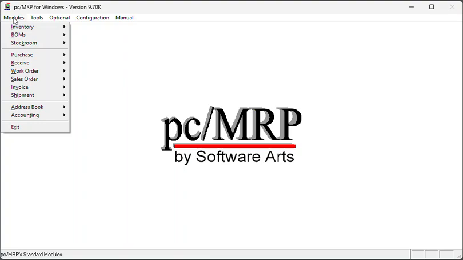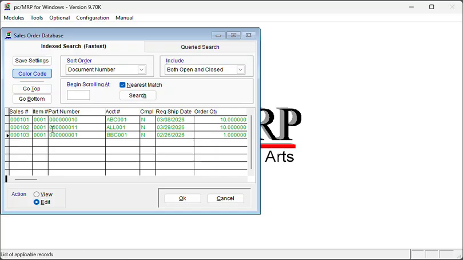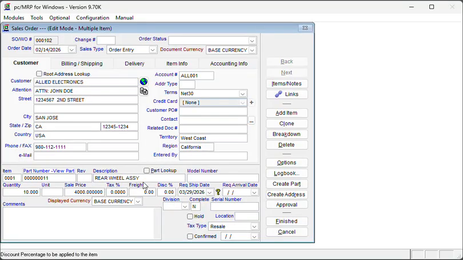Well, let's get started. In this copy of MRP, I have 3 sales orders. Let's take a look at one of the sales orders. I will select Modules, Sales Orders, and Edit. I will open the second sales order, 102. It is for 10 rear wheel assemblies that are due 4 weeks from now.